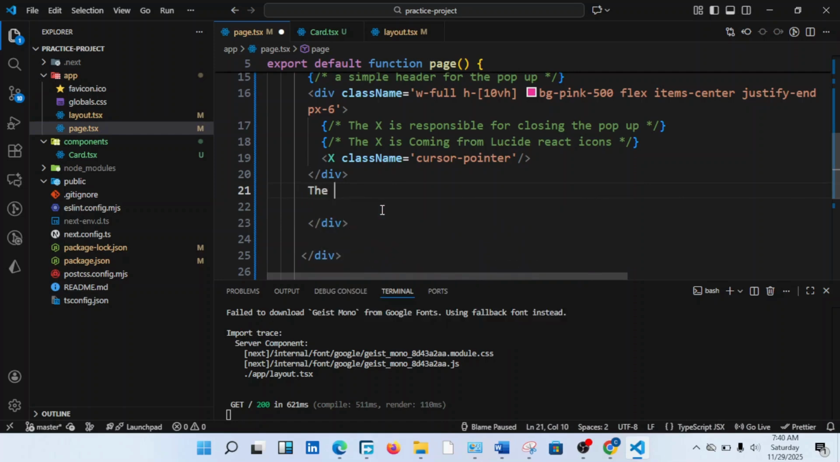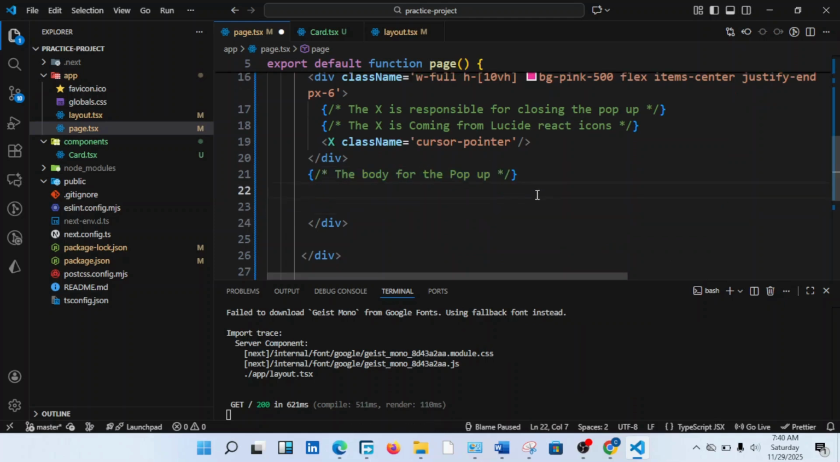The body for the pop-up is here. Okay, so I'm going to come here and put, for example, a div.